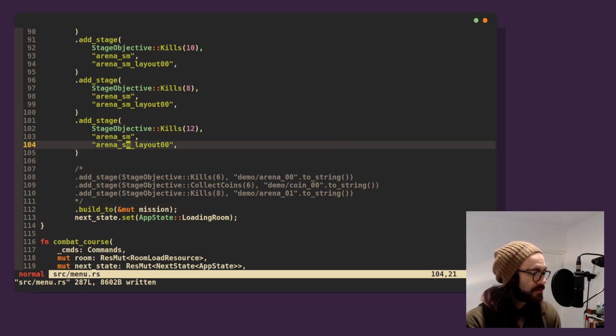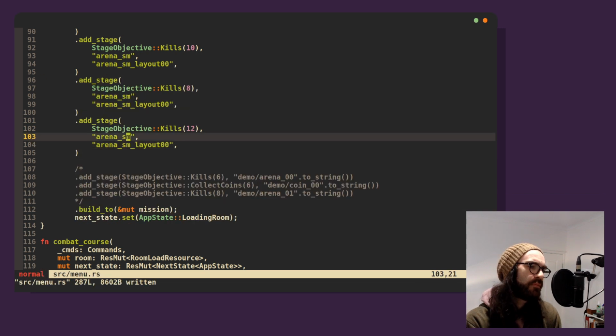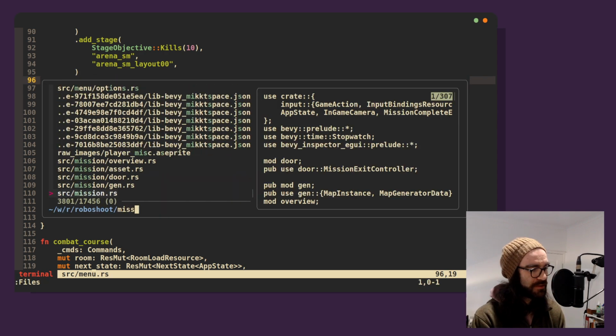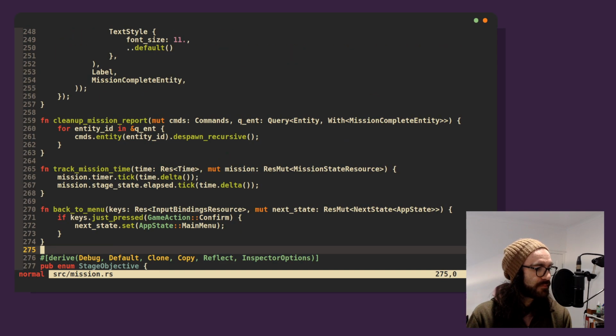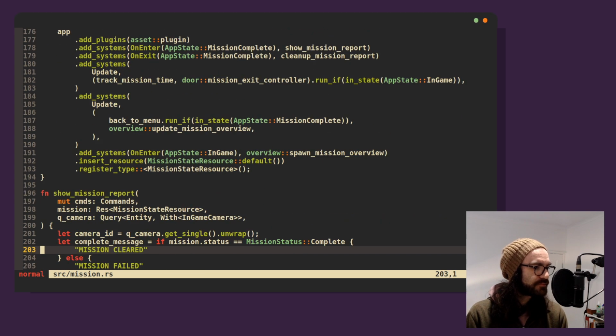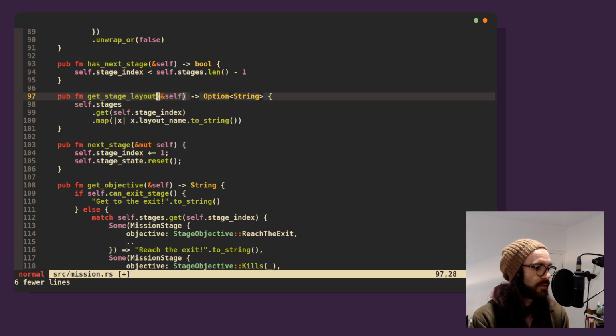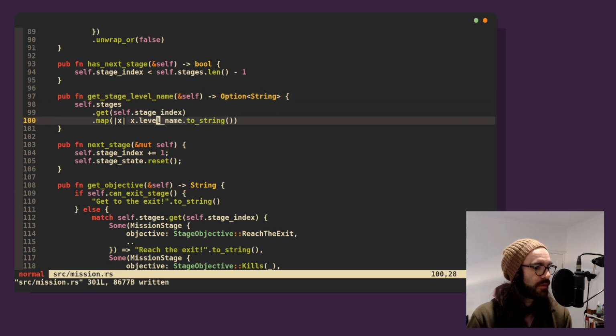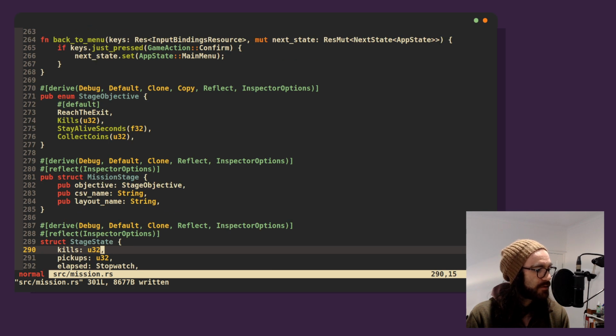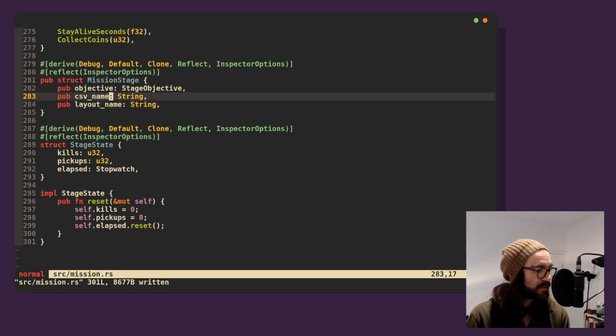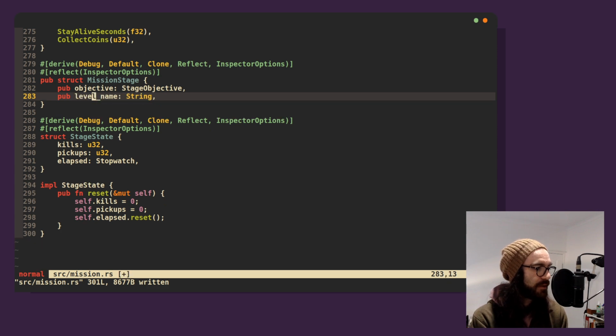Because well, all this is going to be different. Mission.rs. It's all going to be different. Get stage CSV. Let's maybe say get stage level name. Okay, so stage, then we need to say stage, mission stage, level name, string.